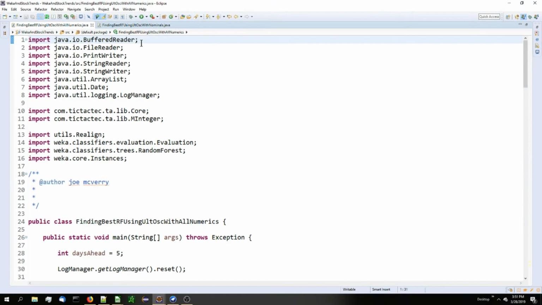So here we are in the 2 programs. One will be doing a classification of a buy or sell, and the second one will be doing a regression, trying to predict the price. We'll look at the regression program first.